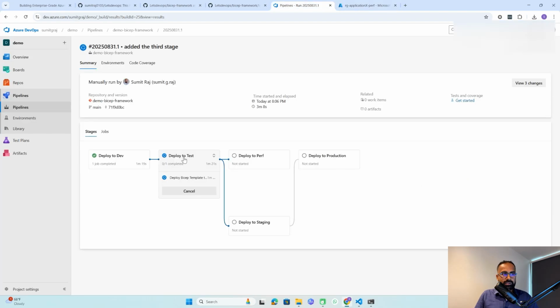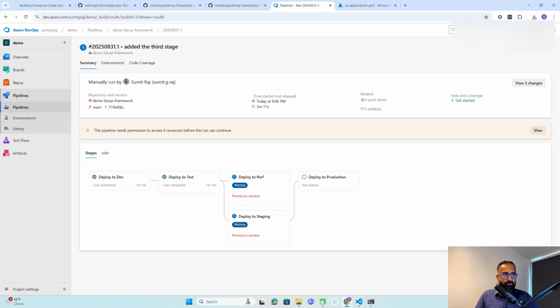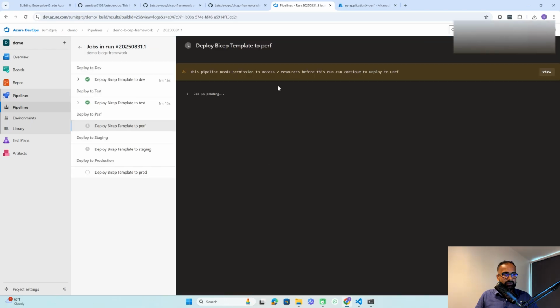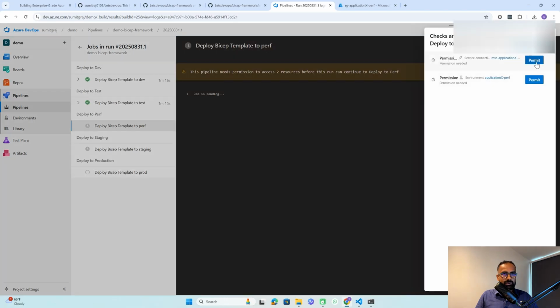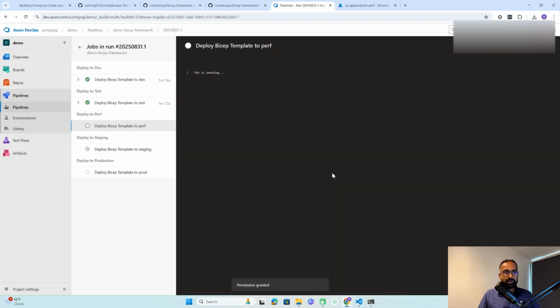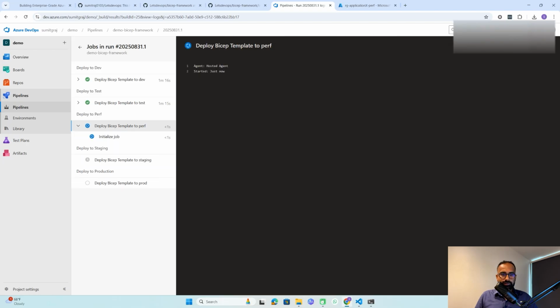So it's running for test at the moment. Okay, it's completed for the test and waiting for performance. I'll just approve it. So this is the only one time we need to do. So assume that when you create a pipeline, it asks for the permission, but the second time when you run, it will not do the same. I'll again pause the video.